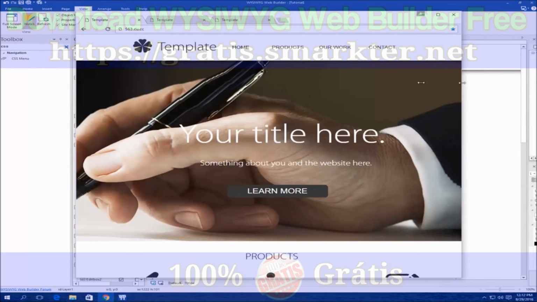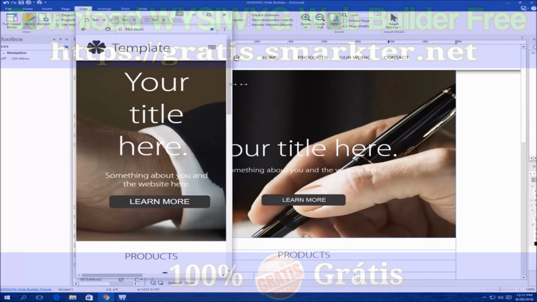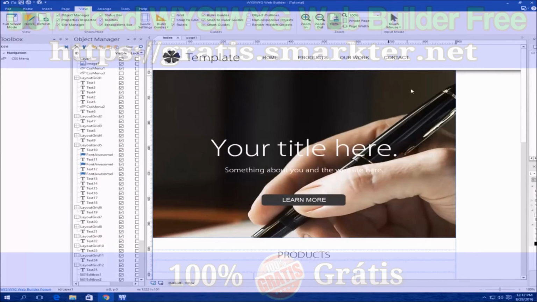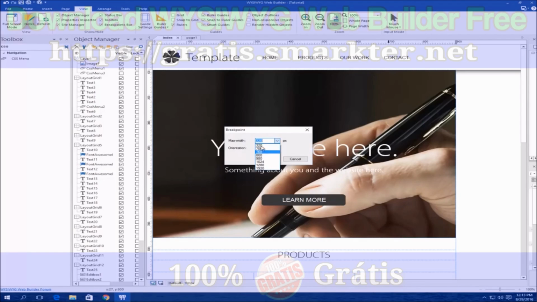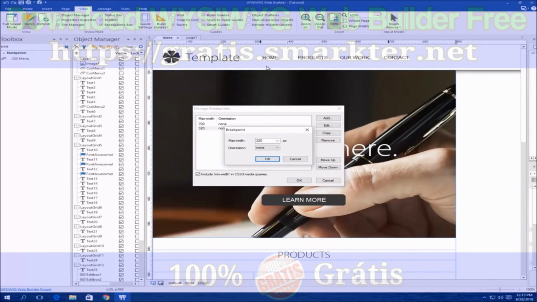Now here we created this first breakpoint, and we need another breakpoint for our mobile menu. So let's create it, and now we have to make a dramatic change where we replace this menu with the mobile menu. So let's do that. First we need to add another breakpoint, which is going to be 320 pixels, or not that much. I think it's too much. So it's going to be, I think, 500 pixels.